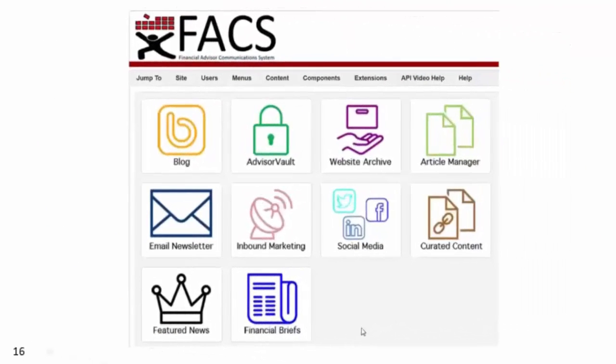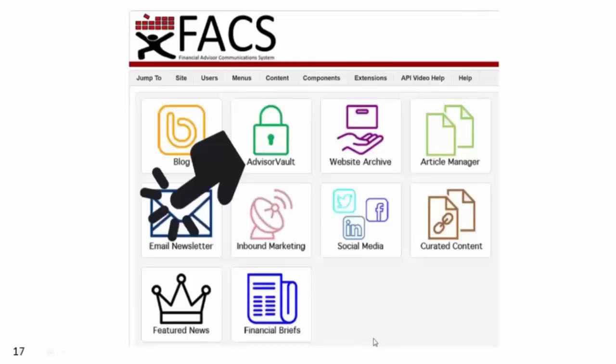Now, here's a look at the new advisor site's back office. What you see is the back office now. This is what you get when you upgrade. Let's say that you want to send an email newsletter from here. You log into the back office, it's called FACS now, and you just touch or click the email newsletter icon and build your email newsletter.